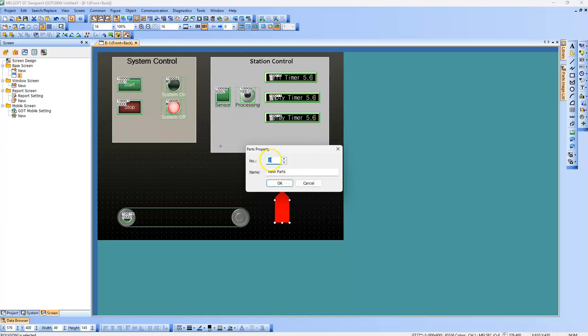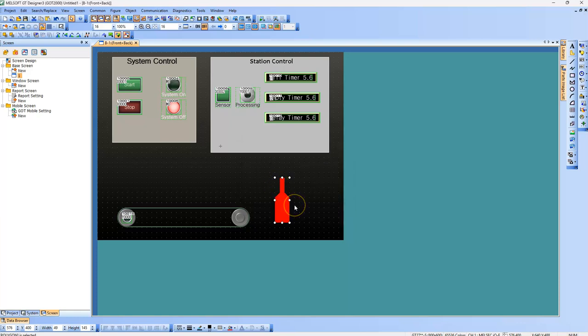All right. So it comes up here when you click register to parts, default number, because this is the first part I've created in this project. Okay, so we'll call it empty bottle and click OK. So that's going to be my empty bottle.